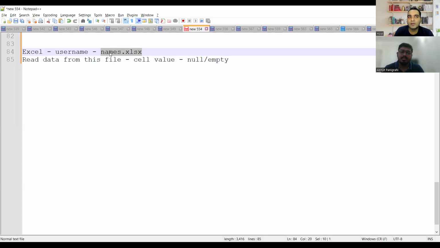So this is a kind of data which is not constant, which might change. And in this, you are reading the username data from this file. And at times you might find some of the cell values to be null or empty. So how will you handle this in your automation?